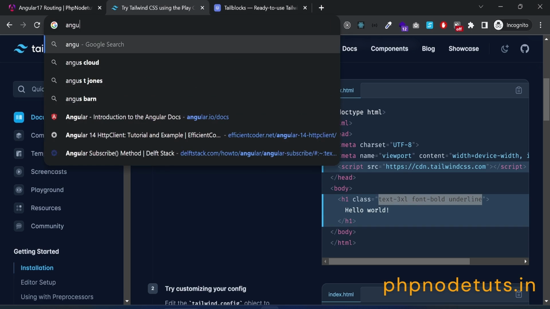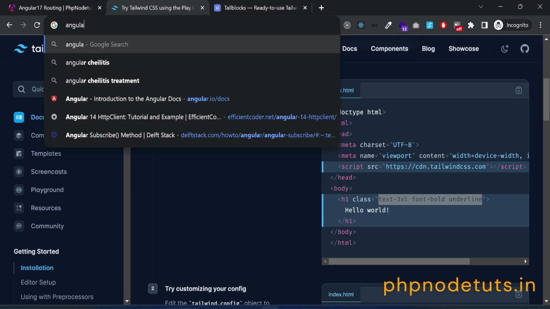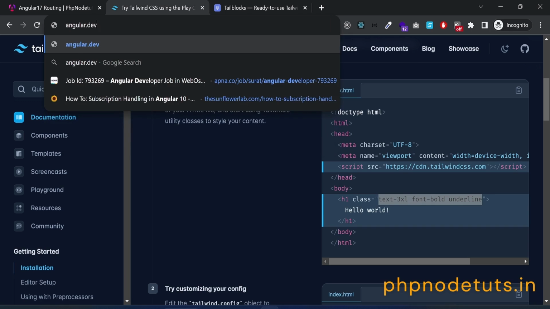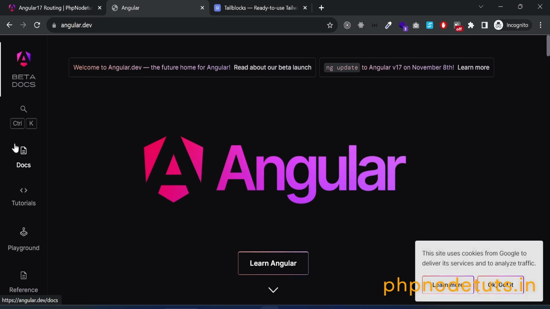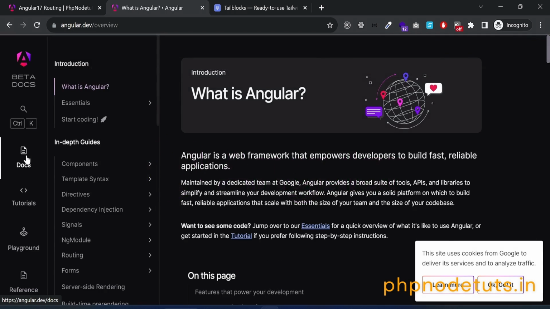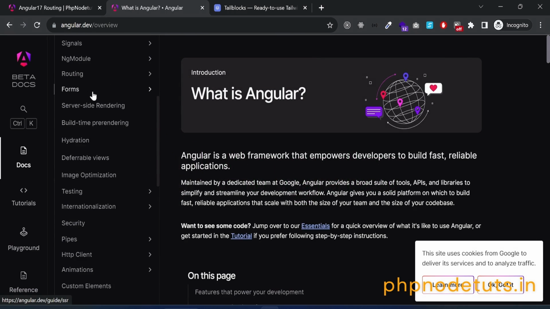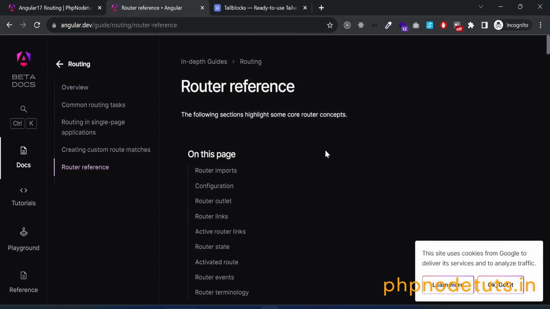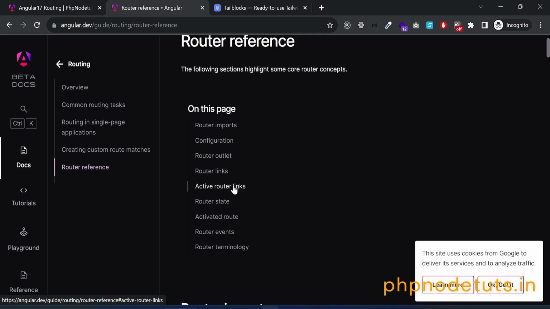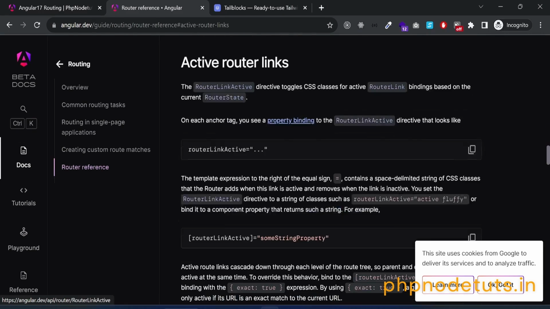Open angular.dev website, which is the new website for Angular documentation. Click on the docs link. Now, click on the routing link. Now open router reference. Click on active router links. Scroll down.